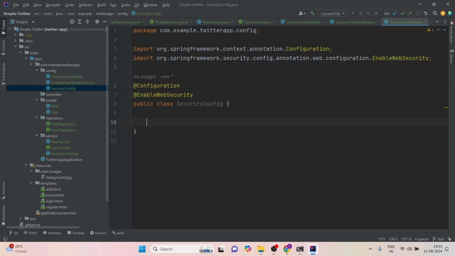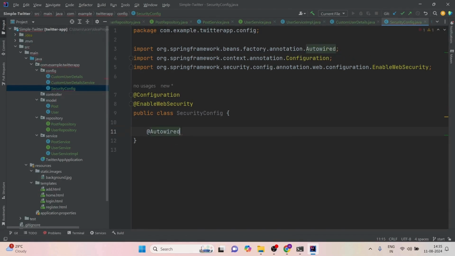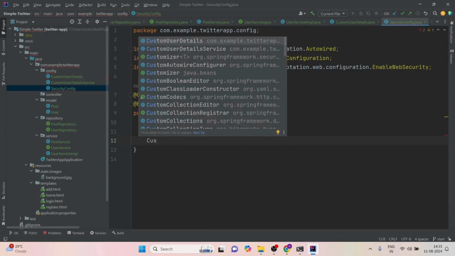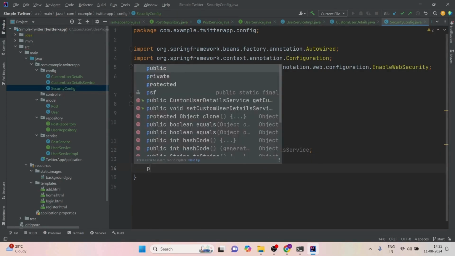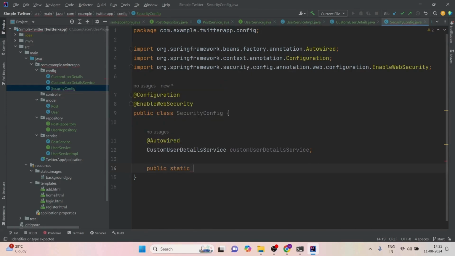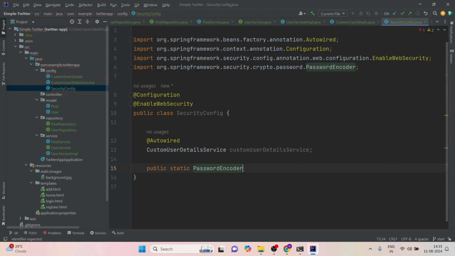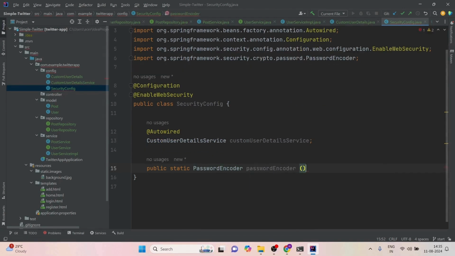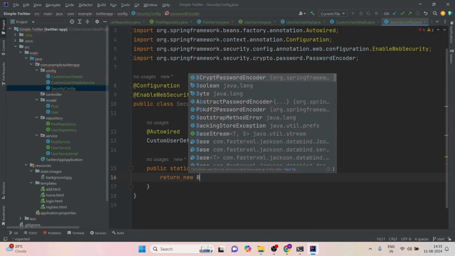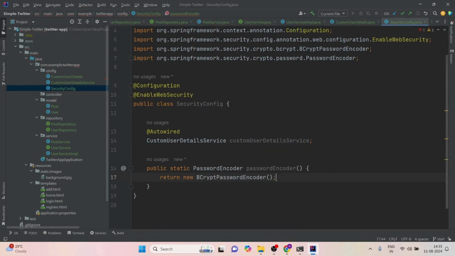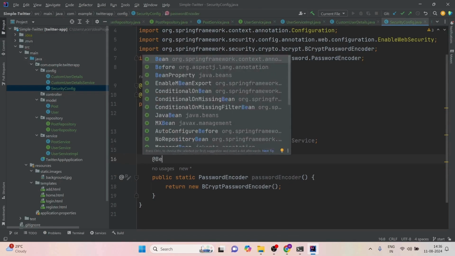After this, we'll do a field injection here. The keyword again, @Autowired, CustomUserDetailsService, and then define a method here, public static PasswordEncoder, which would return new BCryptPasswordEncoder and will mark it as a bean.